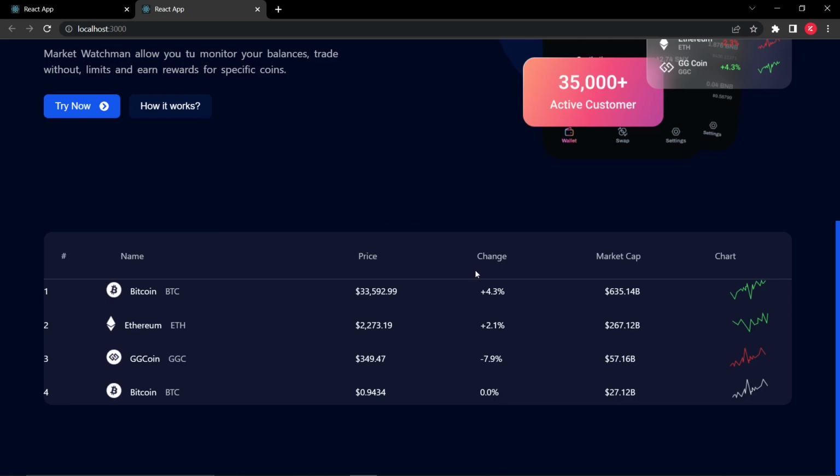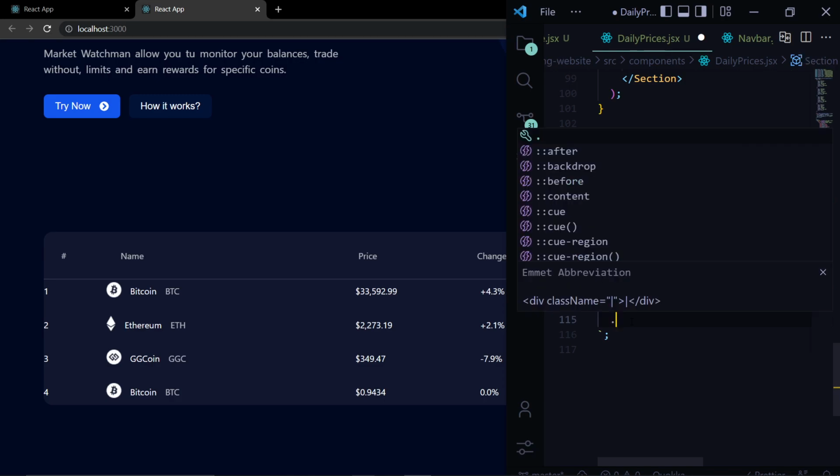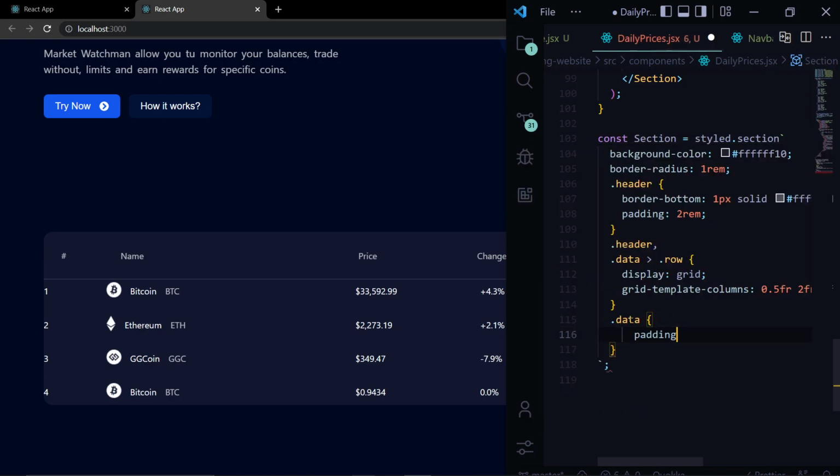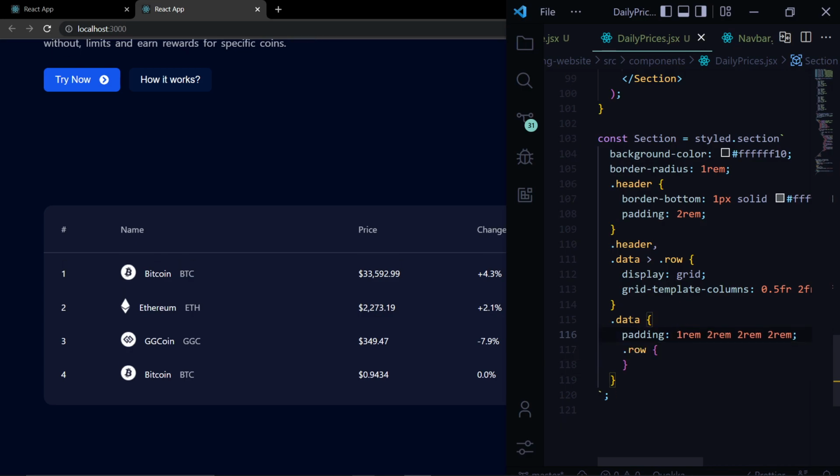That's it. Most of it is styled now. Now after this we'll select the data, give it a padding. This would be 0, 2 rem, 2 rem, and 2 rem. Now let's select row. I think we should give it 2 rem all. Just give it 1 rem here. Yeah, that's it. It's looking great. So now inside the row for the name, I think nothing is needed here. Yeah, we'll just remove this row.